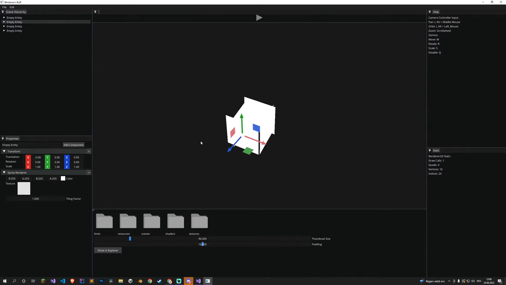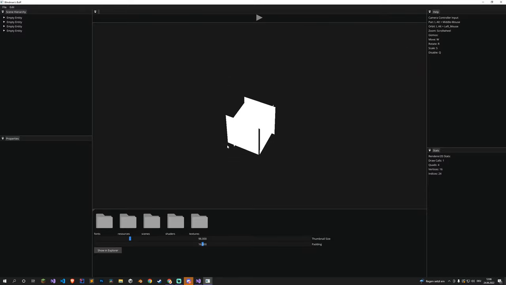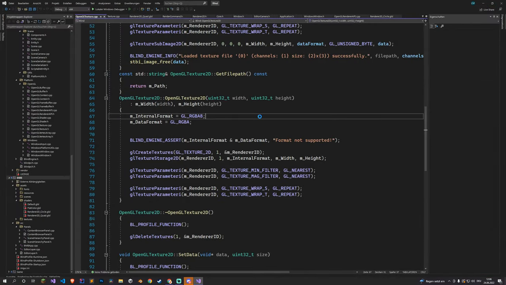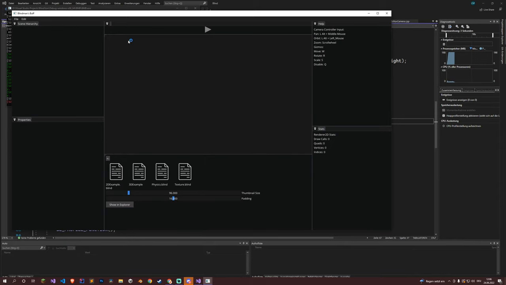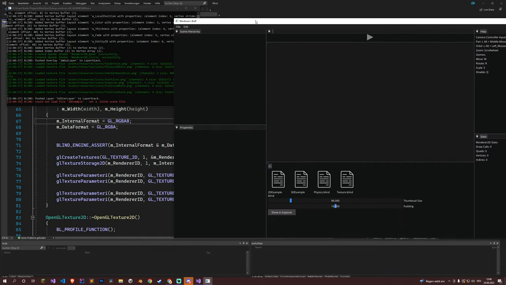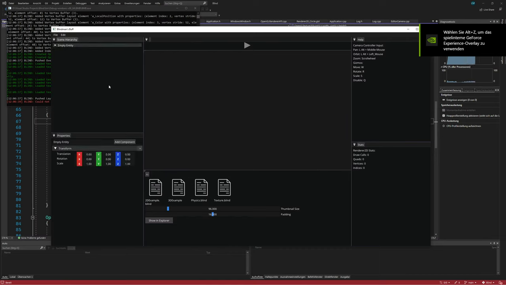Anything, just, and hit Ctrl S, and save as 3D example or something. And hit yeah, and go to scenes, 3D example, open it. Could not multiply. Oh my god, I'm so dumb. Yeah, let's try it again, because I did not put dot blind after it.